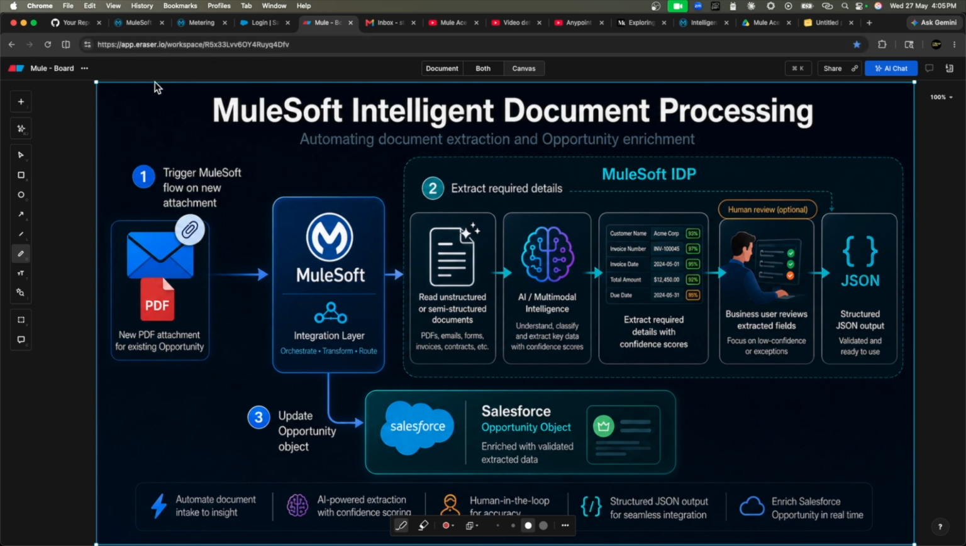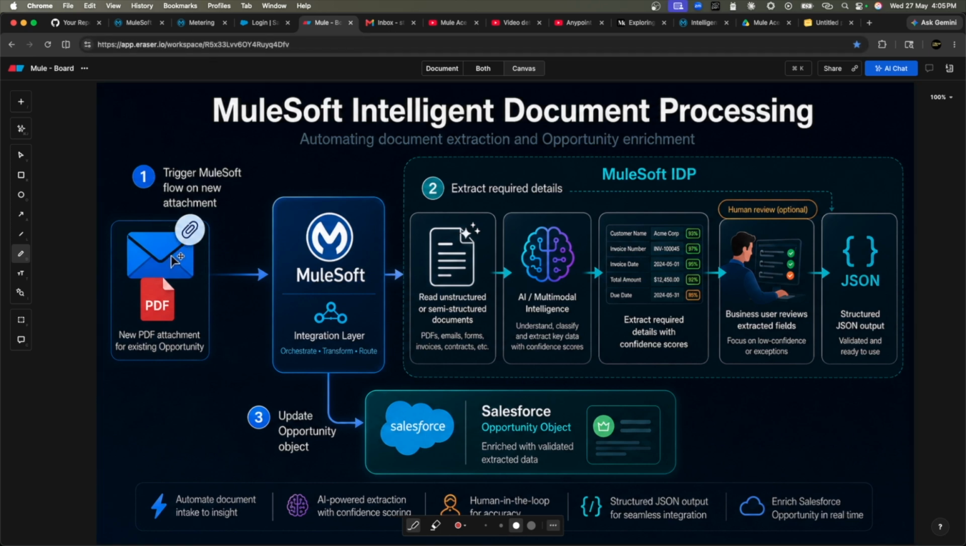So the use case was very simple. The unstructured document, either PDF or images, will be coming as part of an email attachment. That attachment will be picked up by MuleSoft. MuleSoft will send that to the IDP. IDP will extract the relevant data. That relevant structured data will be passed on to the Salesforce opportunity object.